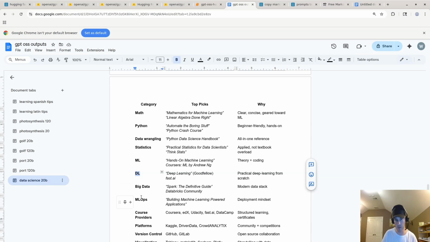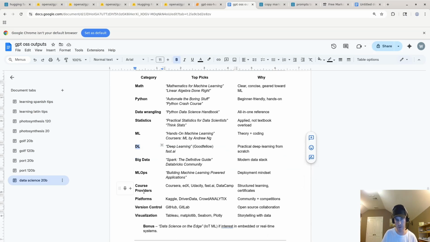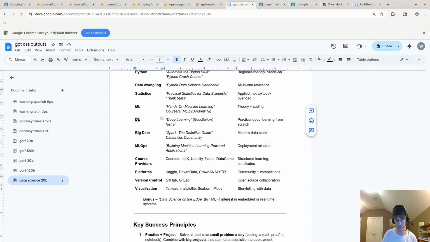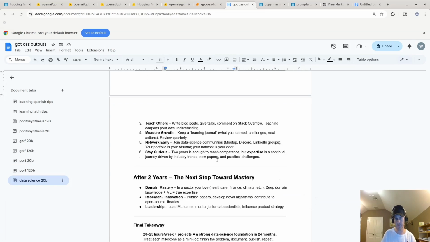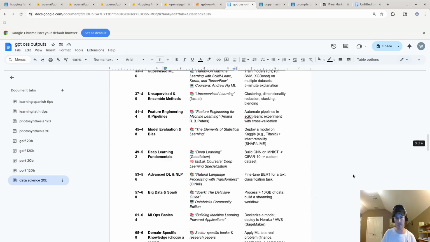machine learning, operations, data visualization. So yeah, learning to use Matplotlib and Seaborn and Plotly are all pretty good. And Tableau. So I think this is a very great answer.